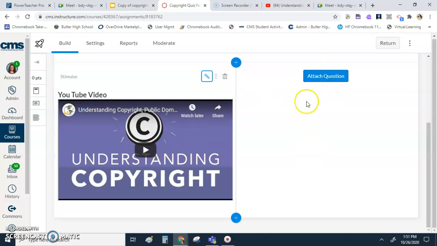Now, if you notice on this right-hand side, I've got the plus sign. I can keep adding questions this way, or I can click Attach Question to link it to my video, okay? I would suggest as a teacher, if I'm doing video questions, that the questions go in order so that as the student is watching the video, they're going to find the questions in the correct order.